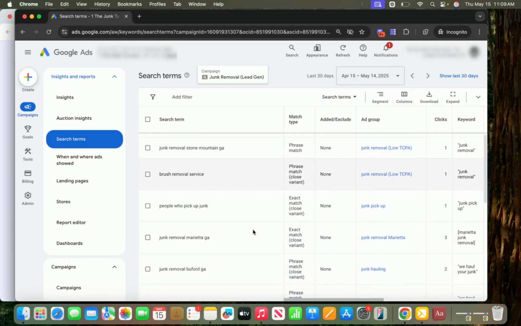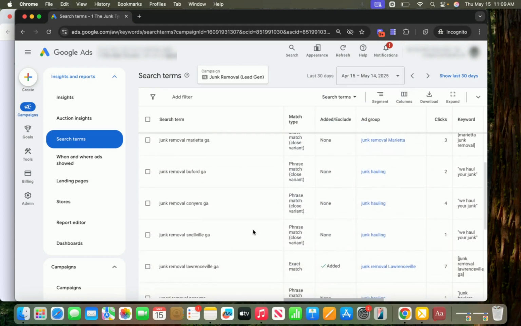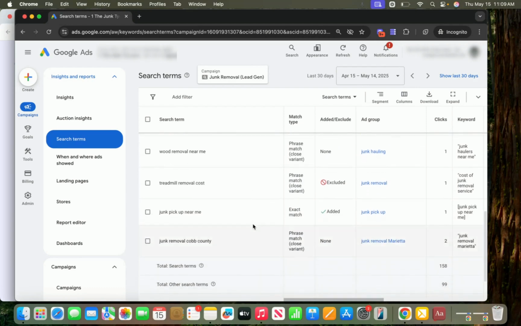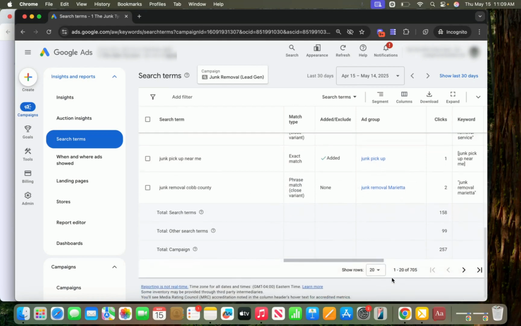All right, scroll down, and we're just looking for anything that pops out that is just completely irrelevant, right? Treadmill. So I'll grab treadmill, add that to my list. Client doesn't want that kind of stuff.